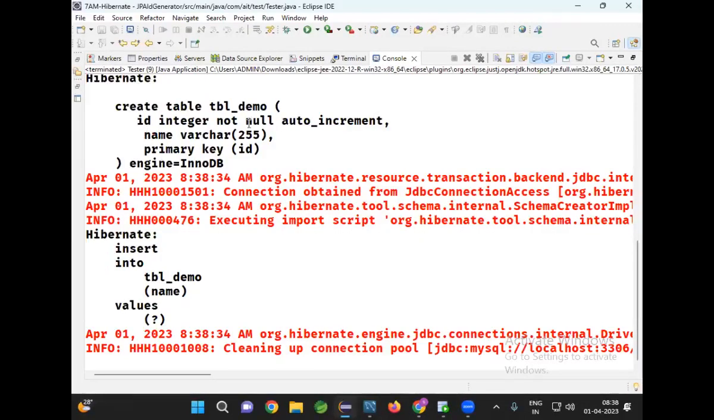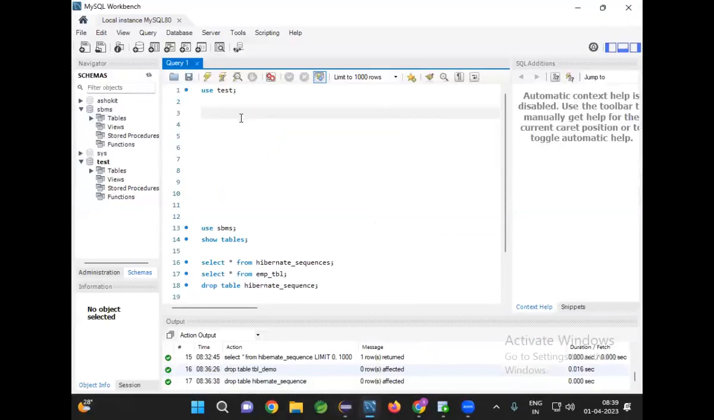See here. Table is created. What's the table name? TBL underscore demo. It is creating the ID column as what column? Auto increment. Identity generation type uses what? Auto increment column. It will automatically increment in the database. Now see the record. Select star from, what's the table name? TBL underscore demo.